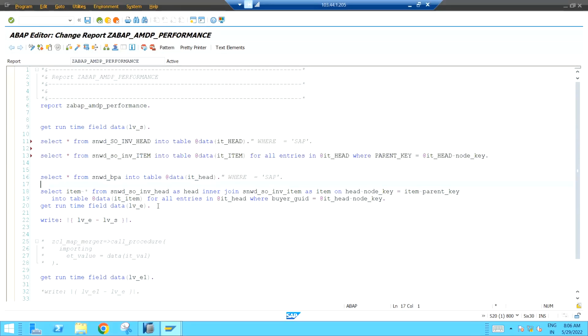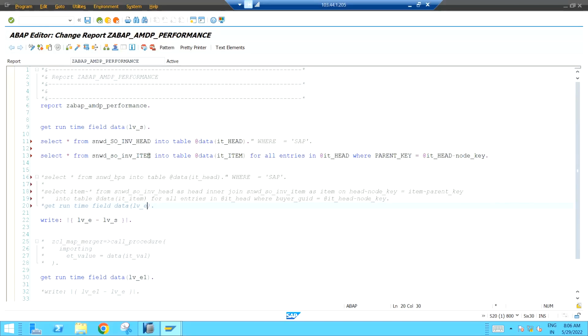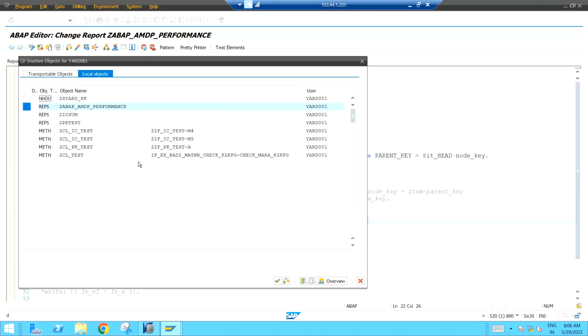What I did is, first I got the header records from this table, because here we have a lot of data, right? And corresponding to the header records, we are getting the item records using FOR ALL ENTRIES. And I'm trying to find out how much time it's going to take.